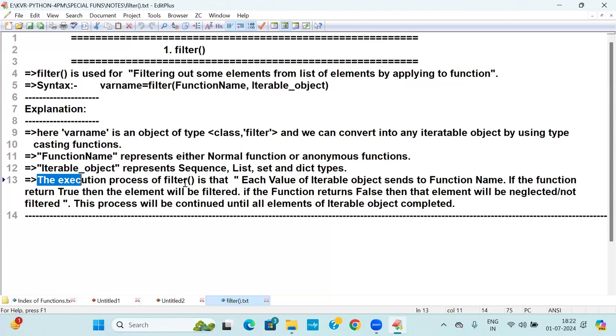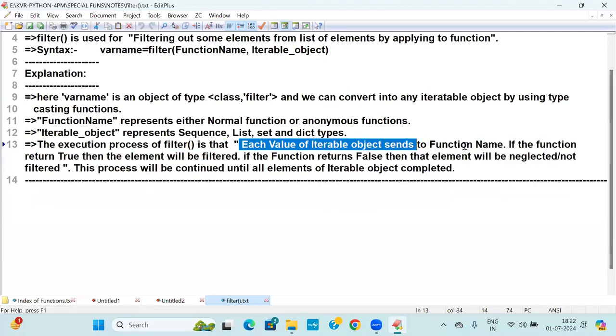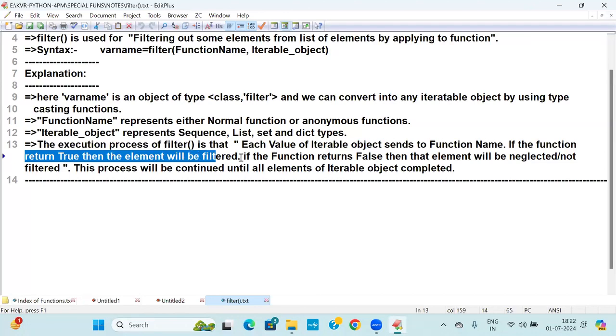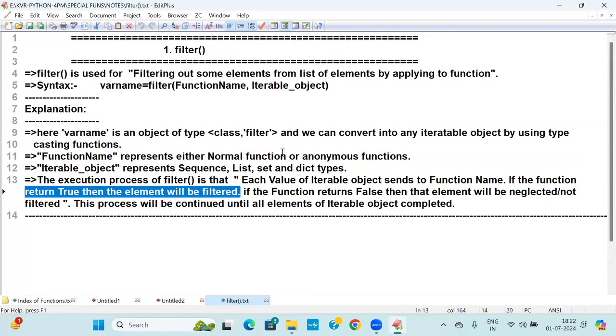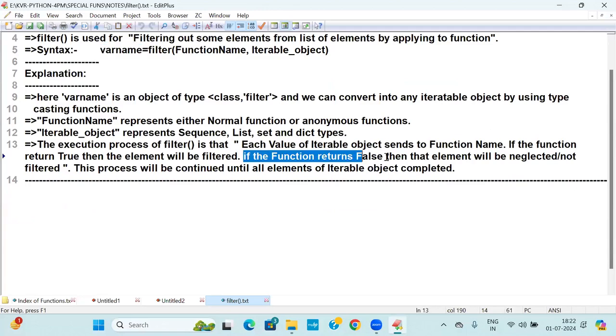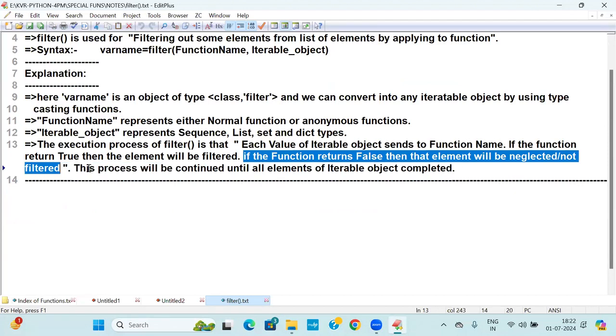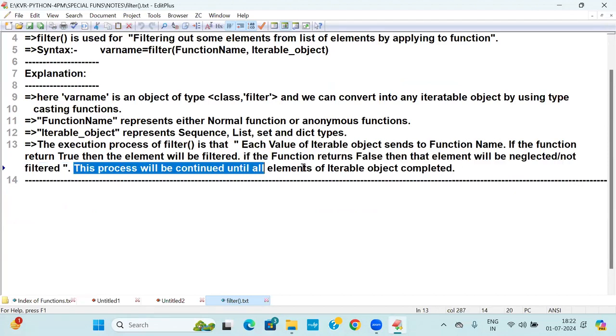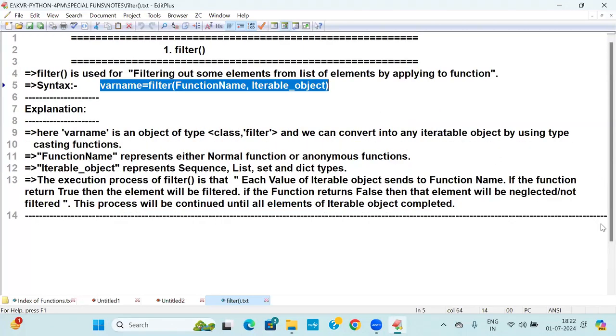The execution process of the filter function is that each value of the iterable object is sent to the function name. That is the first point. Second, if the function returns true, then the element will be filtered, meaning it is put into the left side variable. If the function returns false, then that element will be neglected, meaning not filtered. This process will be continued until all elements of the iterable object are completed. This is called the filtering process.